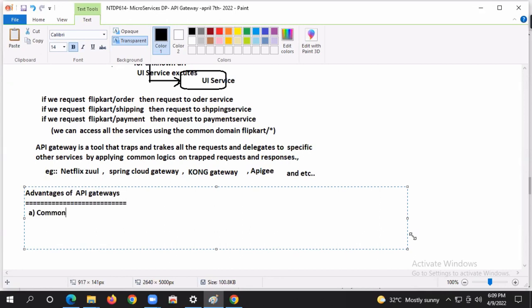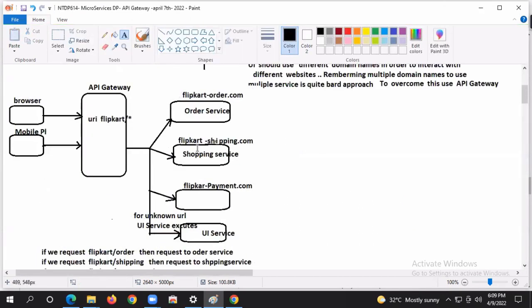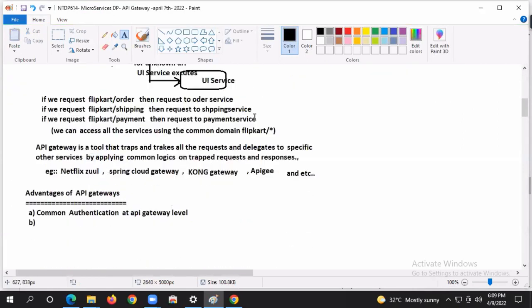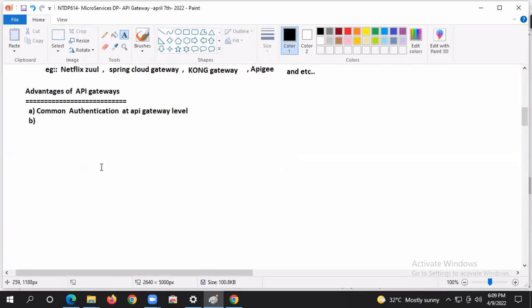Okay. Common authentication at API gateway level. Tell me, instead of writing authentication logic here and there, if you write authentication logic here, it will be applied on what? On all the selected services or not? Common authentication at API gateway level. Next.